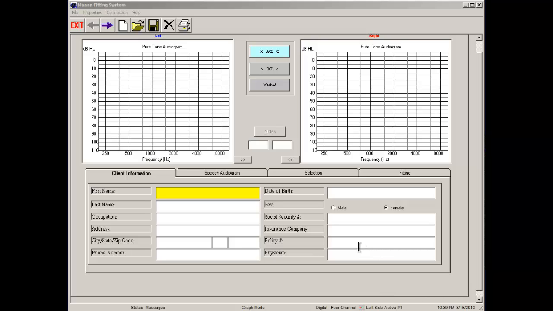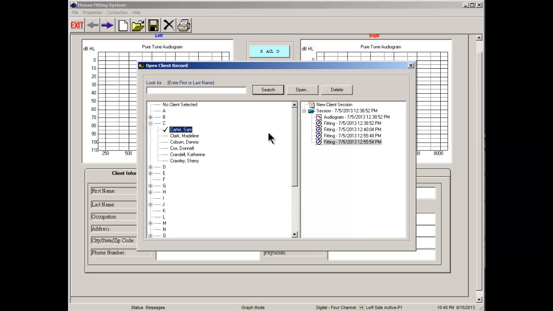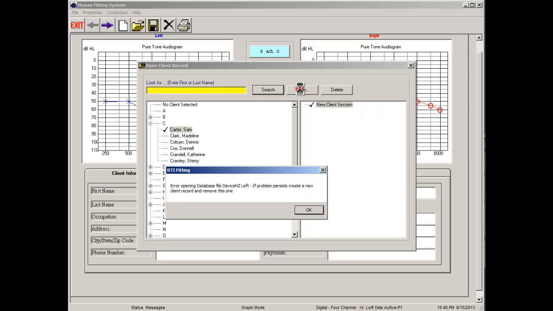To access your saved information, you're going to click this open file here. And this is your open client icon. I'm going to click on this, and this is going to bring up this alphabetized list of client data in our database. I'm going to use a client by the name of Sam Carter. So I'm going to click this plus sign next to C for his last name, Carter. I'm going to click on Sam's name, and then he's got his previous fitting data. I'm going to click on one. I'm going to click open.